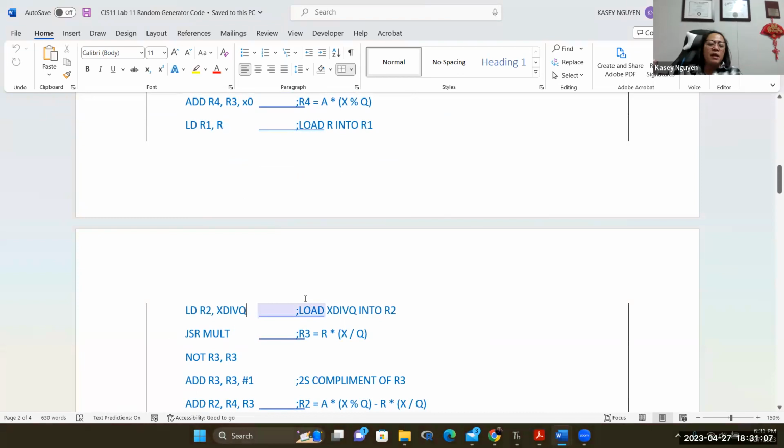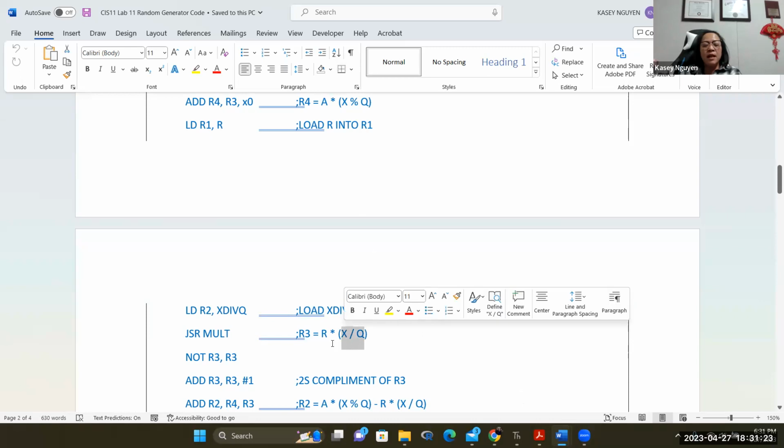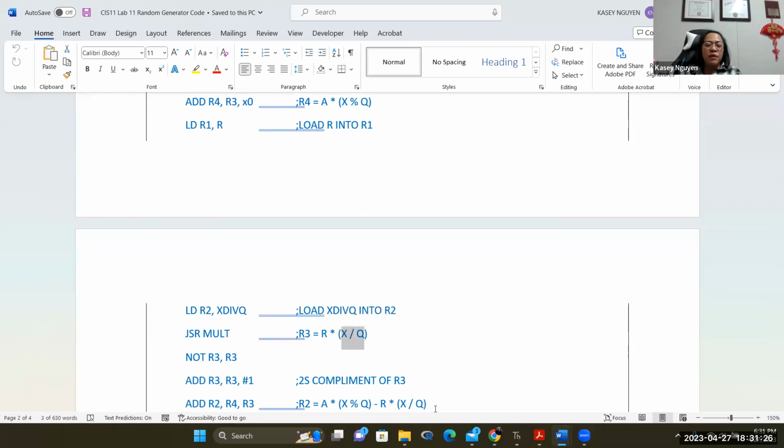Okay. Previously we already have the division for X div Q, for what's inside the parentheses. I can't emphasize this enough: in the prior lab, we talked about how we handled the inside out first. That's what we did right before this. And then after that, now we're going to use the function to multiply the result from X divided by Q with R. That's why we load R and we load X div Q. And then at this point, we are going to jump to subroutine mult to multiply. So your register 3 should have R times X div Q.